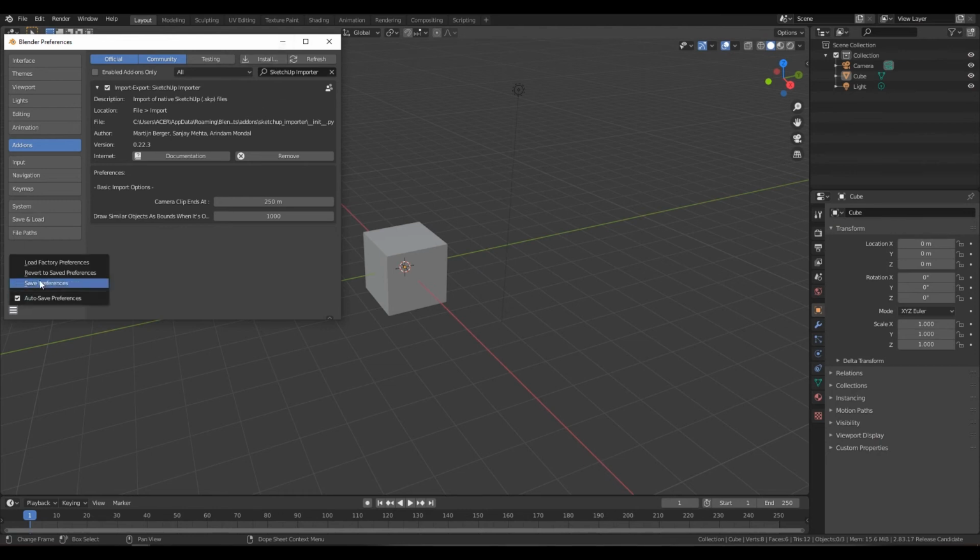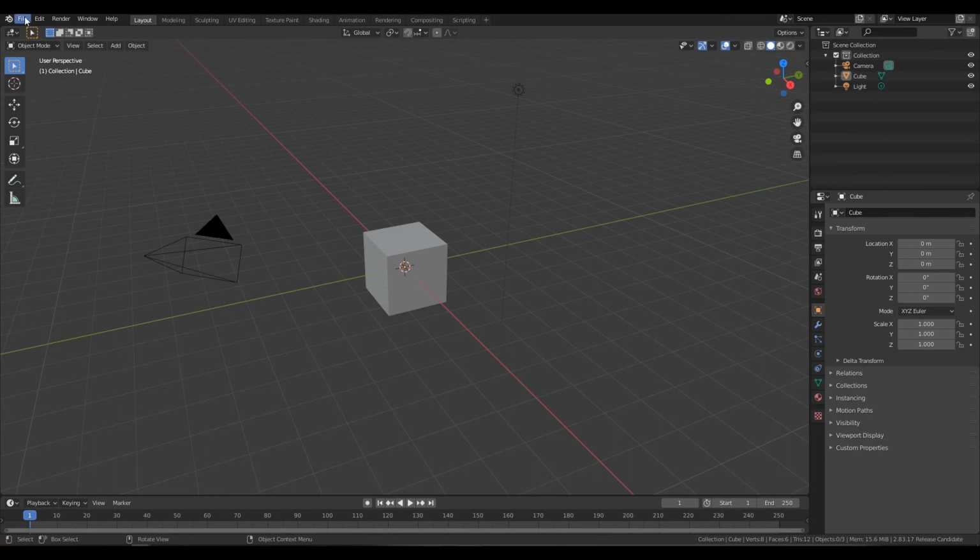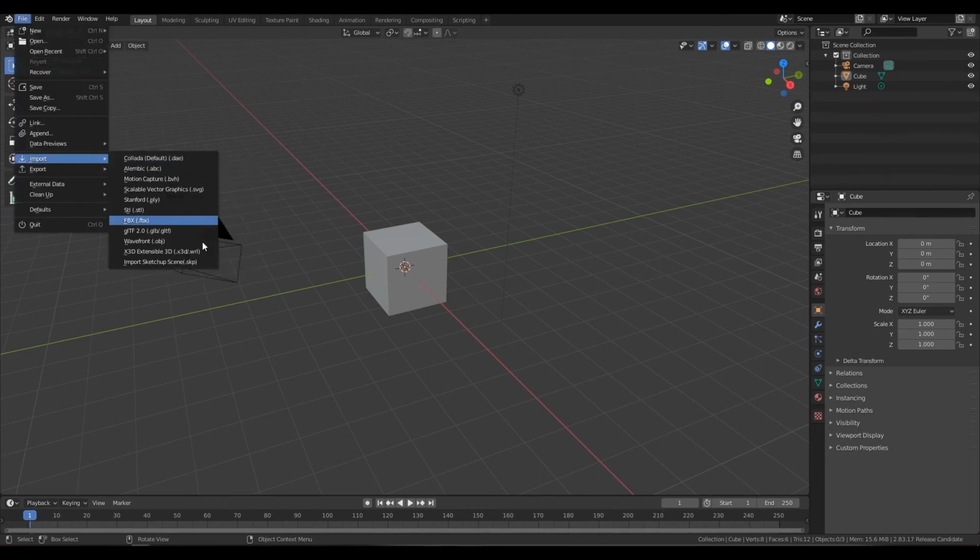Now, let us save and check it. File, Import, and as you can see, SKP. There you go.